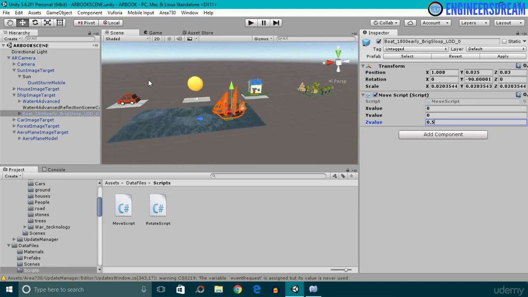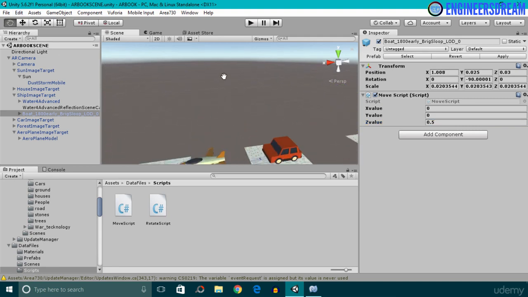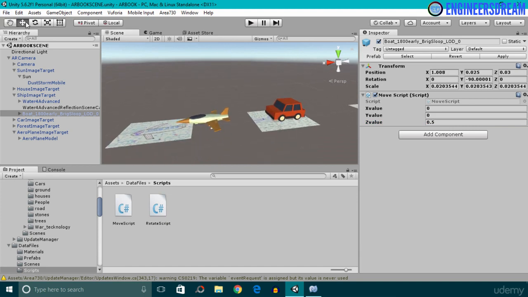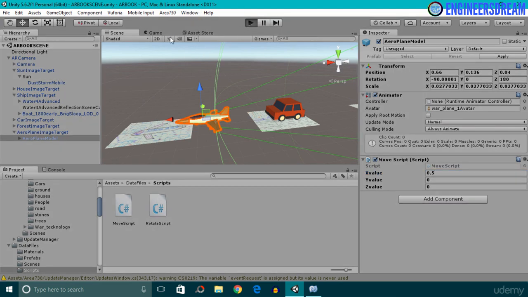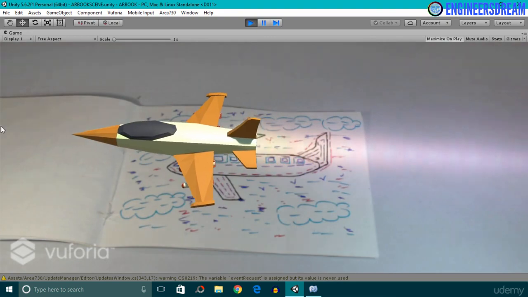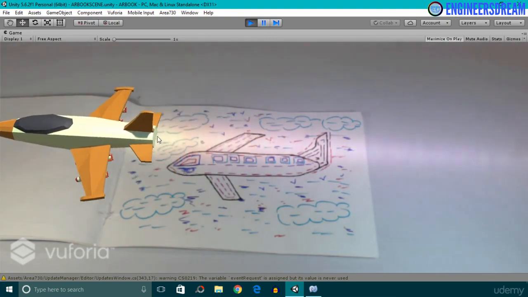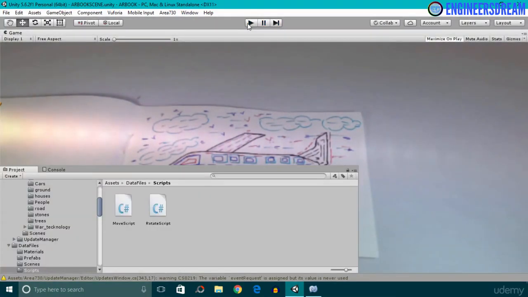After this, I'll zoom in on the aeroplane model. For the aeroplane model, the forward direction is the x-axis, so I'll change the x value of the aeroplane model to 0.5. And now let's see if the aeroplane is moving in the forward direction or not. As you can see, the aeroplane is moving in the forward direction, and we can also see the flames coming out of the aeroplane.